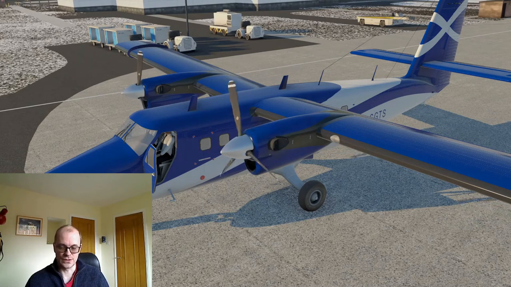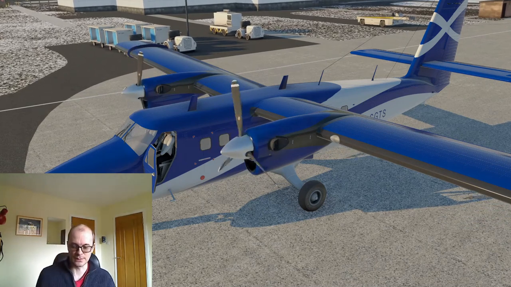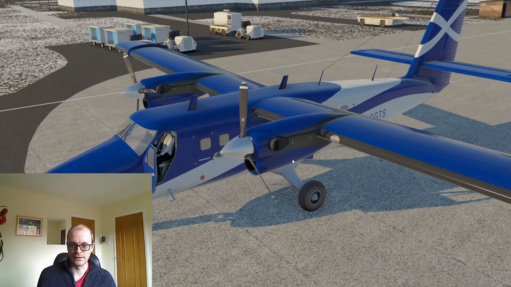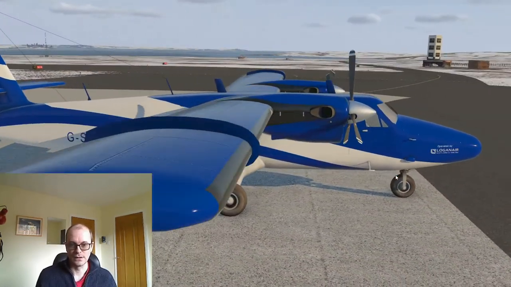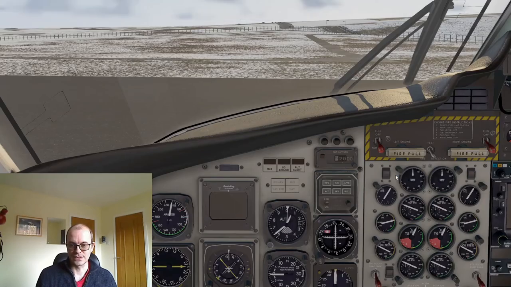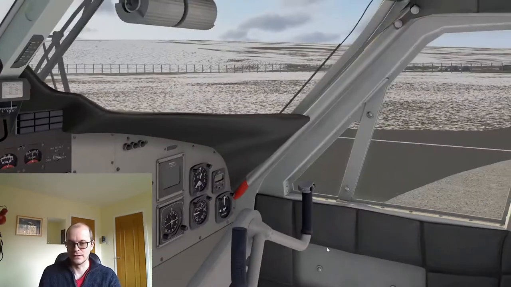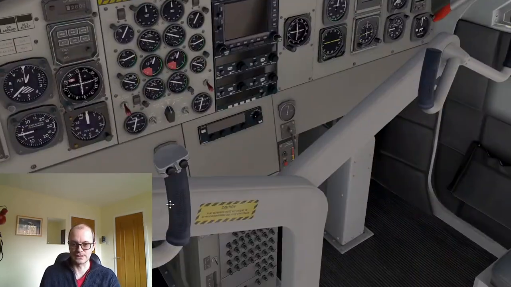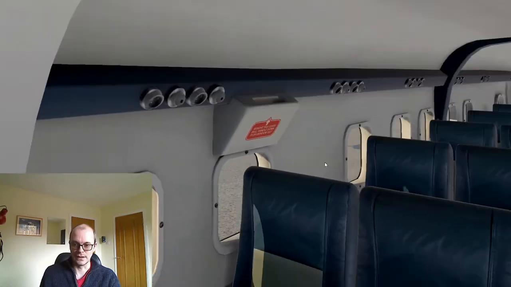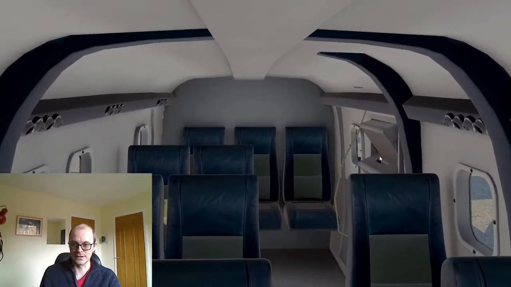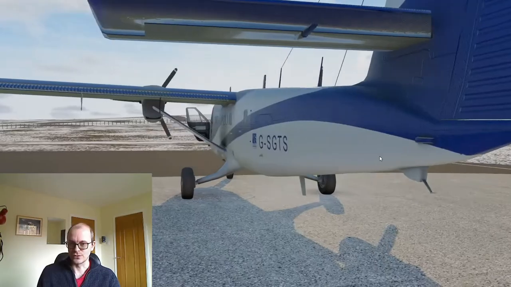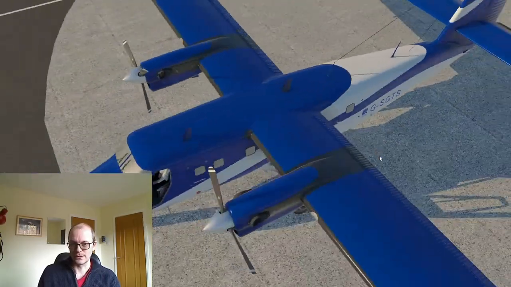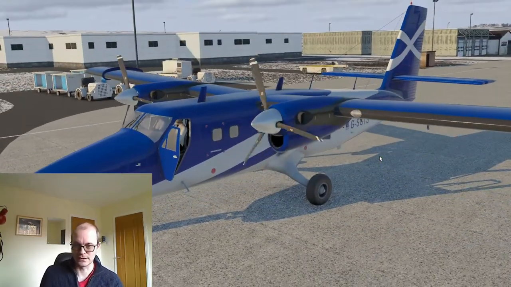I purchased this aircraft from xplane.org. This is the RW Designs Twin Otter. It's very, very good, both inside and outside. If we have a look at the cockpit, it's fully featured, and the cabin's a nice place to be as well. However, it's got some shortcomings, and this is where my development work has come into play.